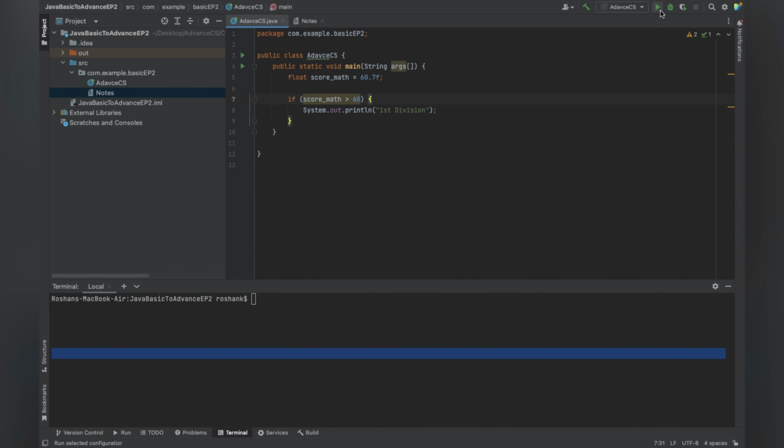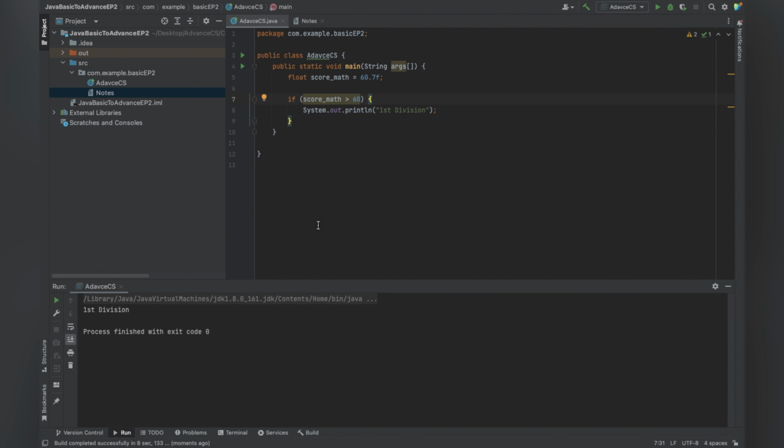What is happening? Let's see. Okay, it is building now. Now we'll see the result here. Most probably it will be first division. So first division we got here.